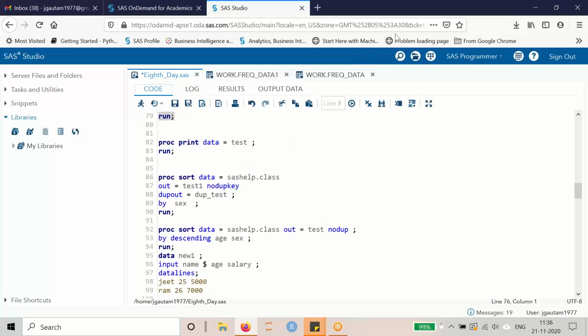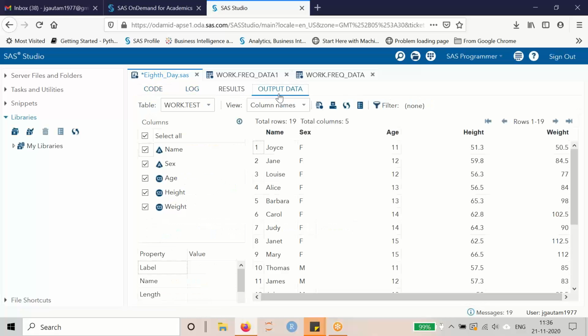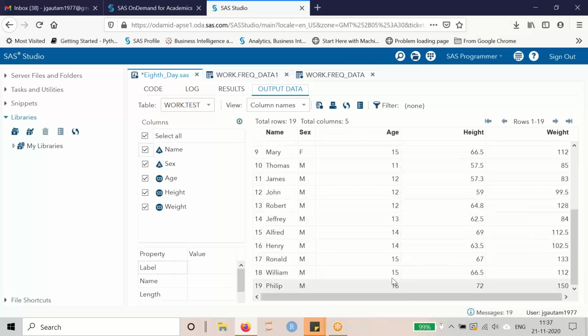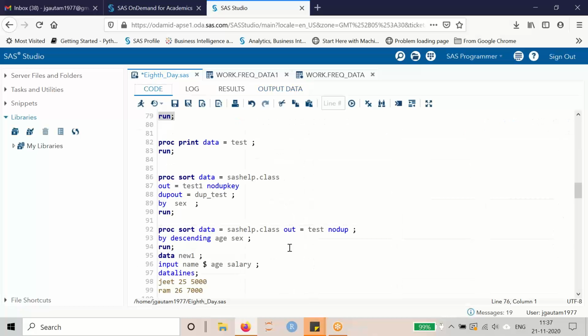How will it decide the order of characters? Alphabetically. Okay, let me see here. Age is in ascending order. First, it will sort by gender. Within female, you will see 11, 12, 13, 14, 15. Within male, 11, 12, 13, 14, 15, 16. If you remove one variable, then it will sort by the one only.